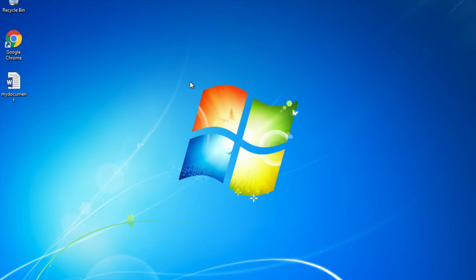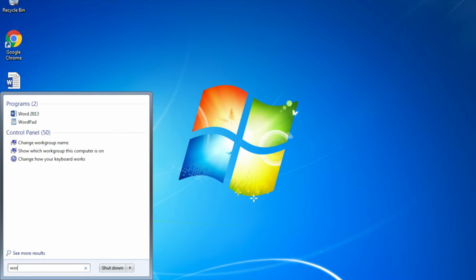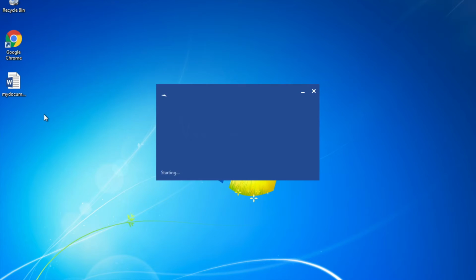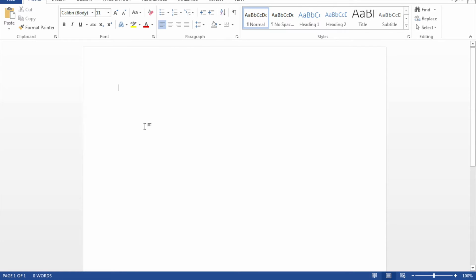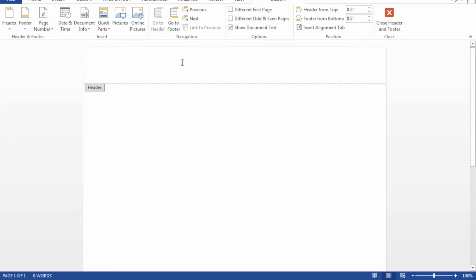Let's start our tutorial today. Let's open up the Microsoft Word document. If you want to add the header, you can just double click on the header bar here.